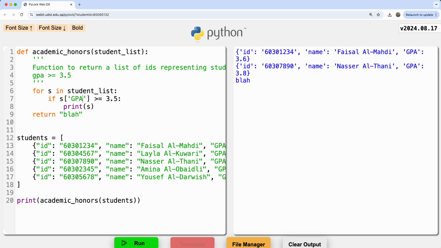All right, now, do we see the people who should be on the honors list? Yes, but the thing is I'm seeing too much data. I'm only interested in the IDs. So don't print the entire thing, just print the IDs. So how do I print just the IDs?